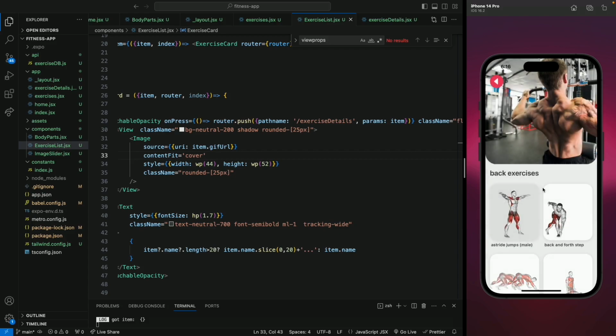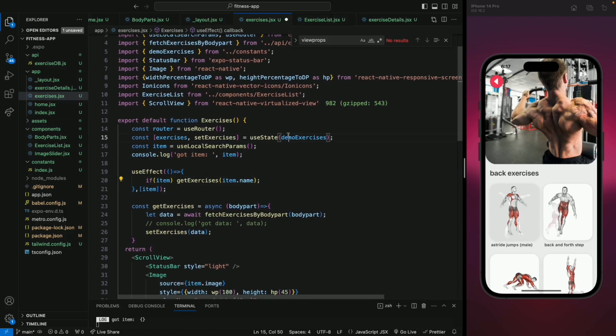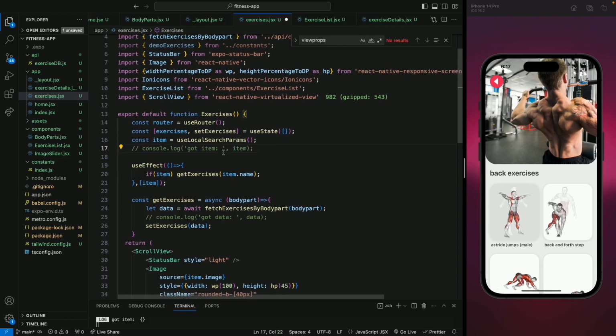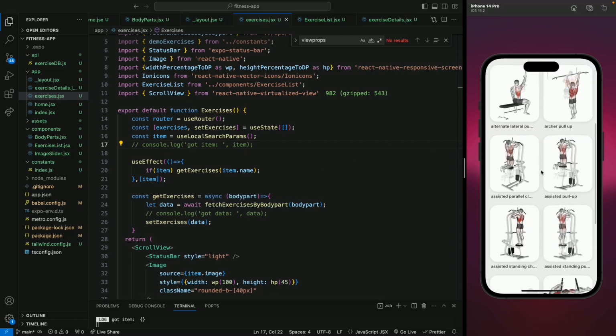Okay, it's working. Now if you remember, we were using dummy data for our exercises list because we fetched the data from the API and we saved it, and then we were using it to design this screen. Now that this design is complete, we can go back and use the API data. So let's go to the exercises screen, and in here let's uncomment this line, and this will be an empty array, and also let's comment this console log as well.